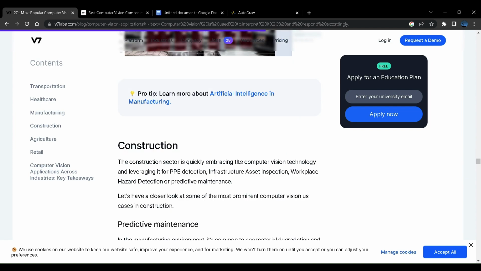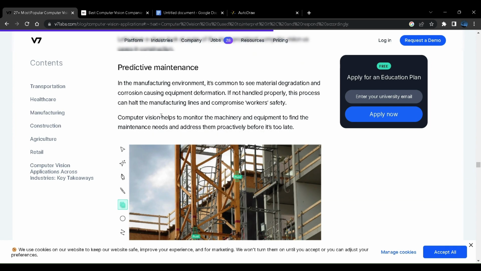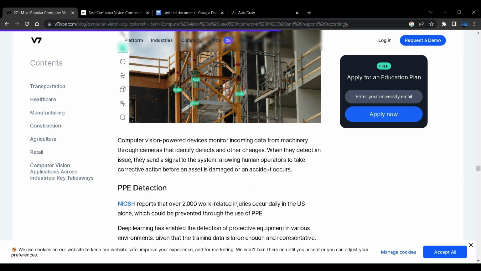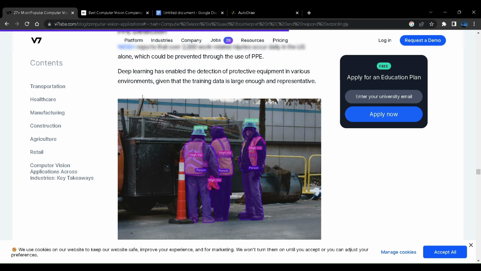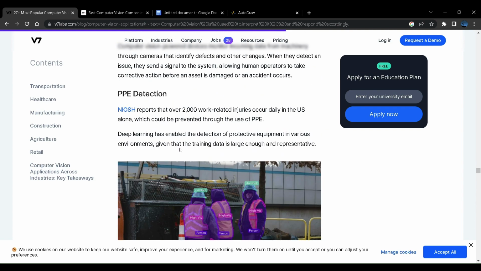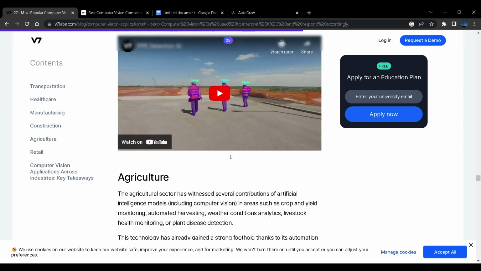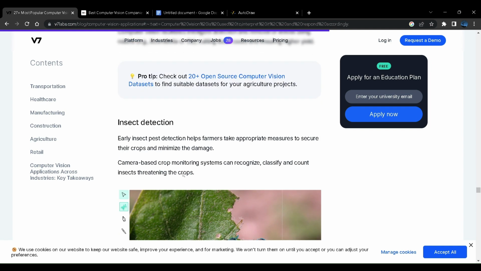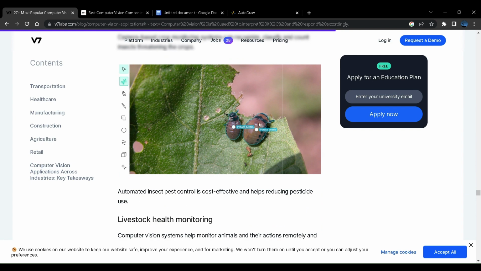I will show you just one more thing over here, that is construction. In construction it is relatively new, but it can be really useful. It can detect the PPE. If you don't know what PPE is, you can go over the net and search. In agriculture especially, you can see the degradation of crops or any presence of diseases inside the crops using computer vision. Automated farming and insect detection over the crops is quite useful.